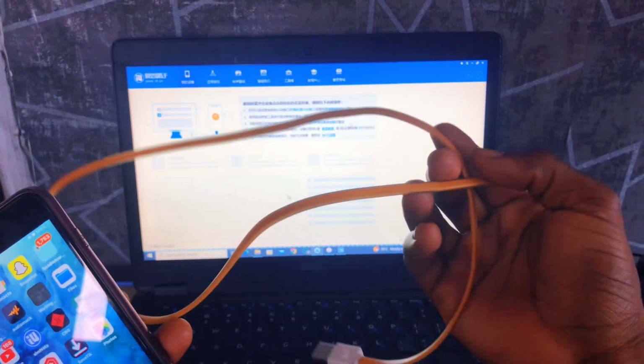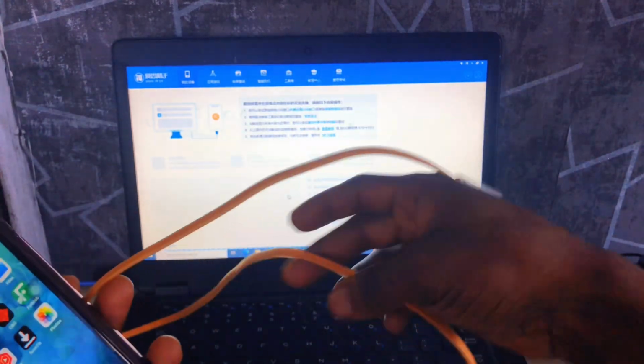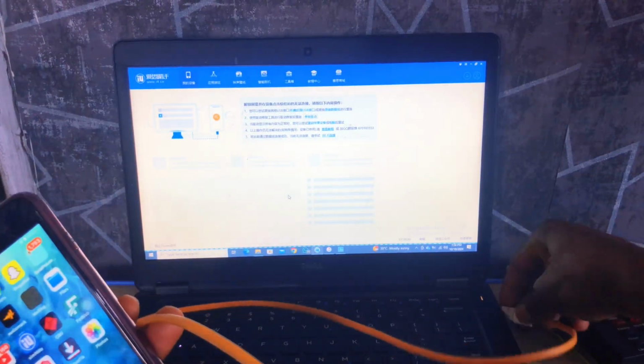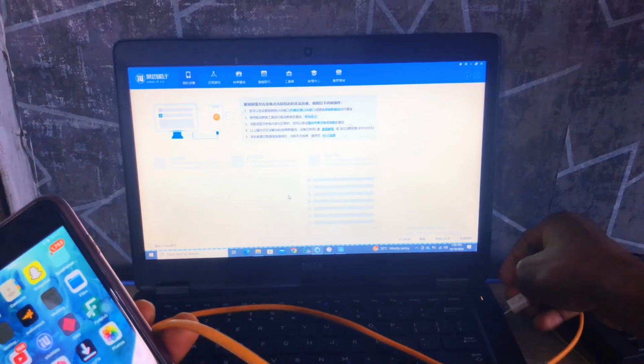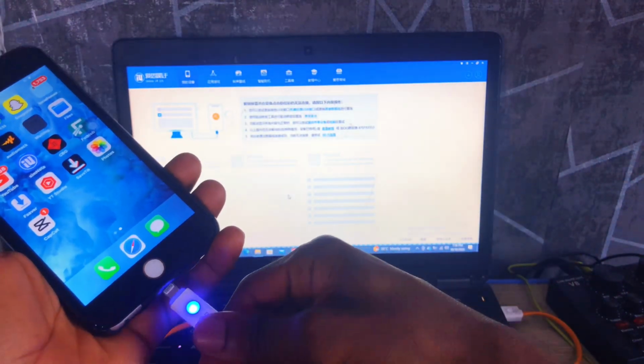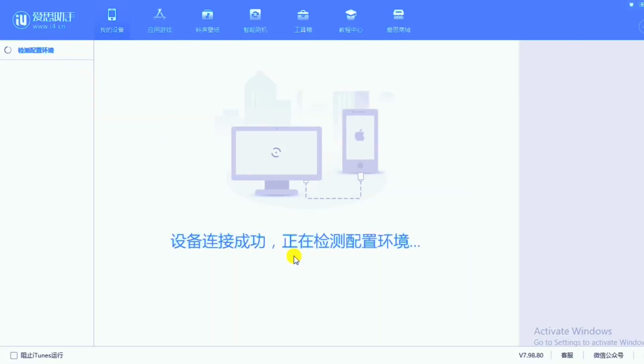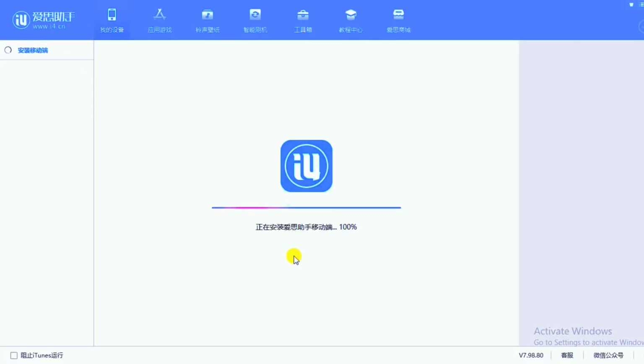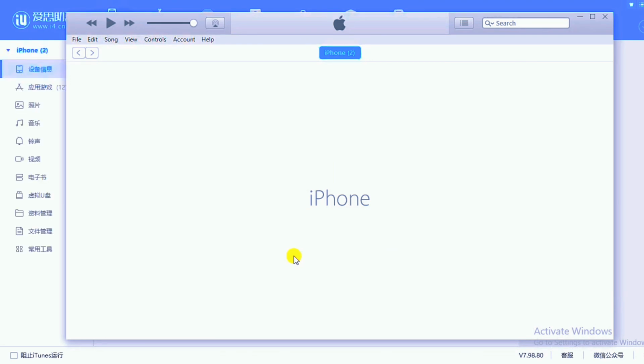Not all iPhone cables or charging cables can make this perfect connection. So go ahead and have the cable connected to your laptop and then to the iPhone device. That is quickly going to have the interface of the iPhotos changed. So there you have it. That is my iPhotos, or the interface of my iPhotos.